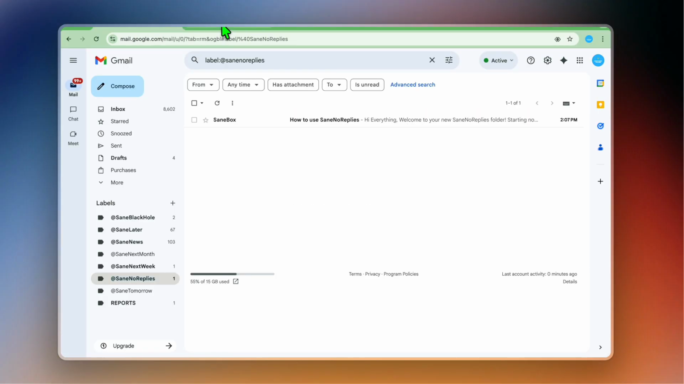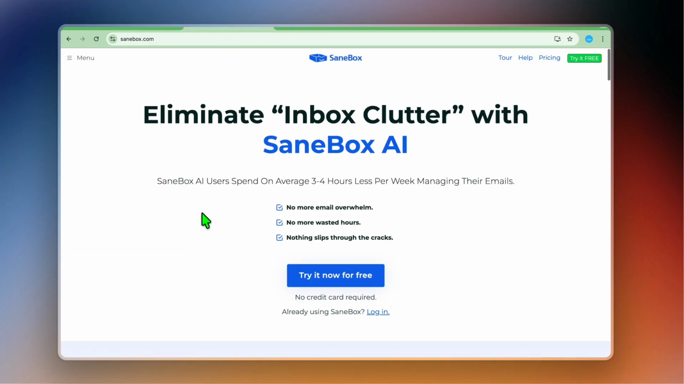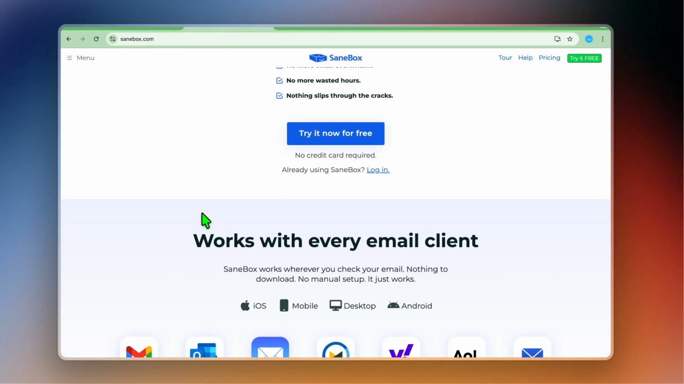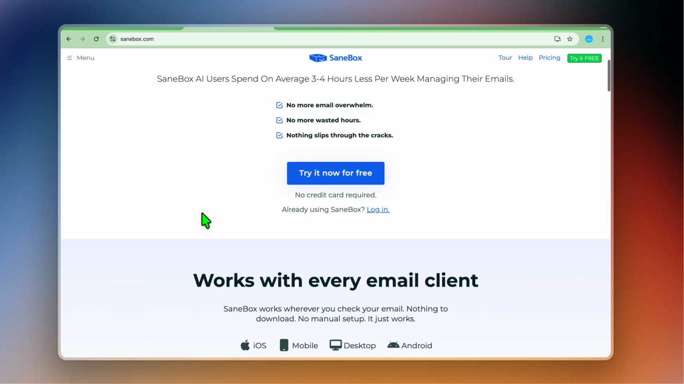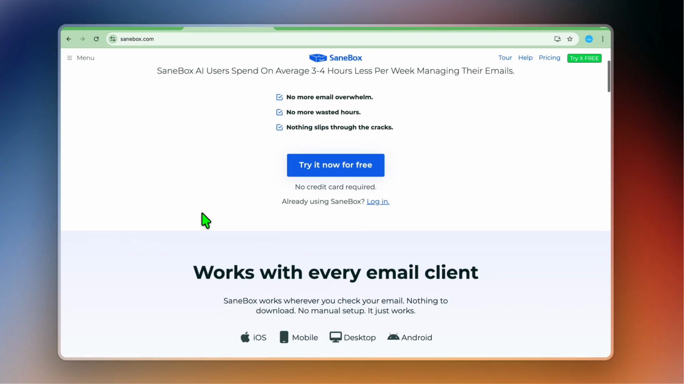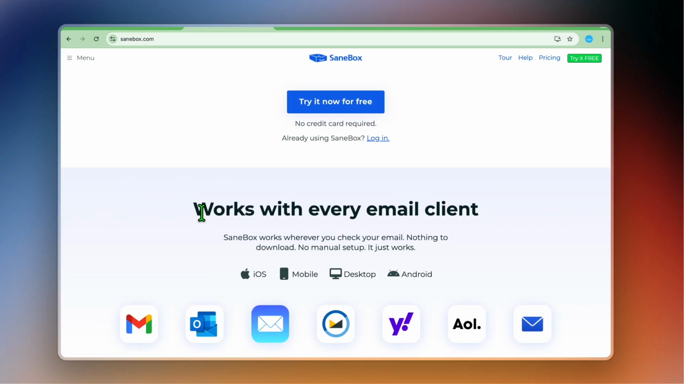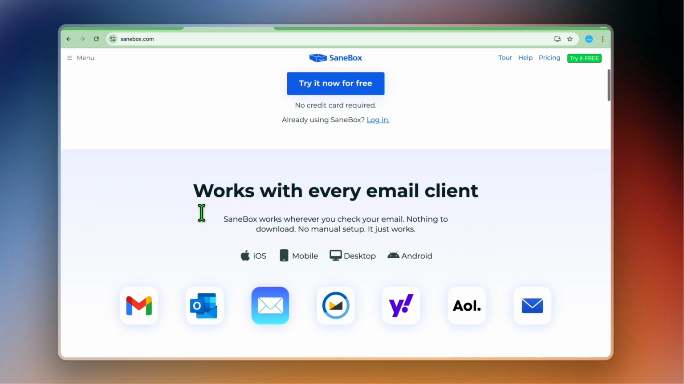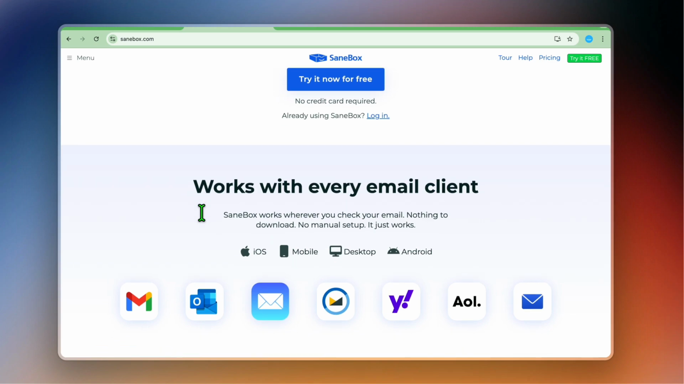Now let's talk about what you should expect. SaneBox usually isn't perfect on day one. Expect it to be about 80 to 90% accurate at first, but it improves fast if you check Sane Later daily for the first week and you drag any mistakes to the right place. After a week or two, most people say it feels almost automatic.